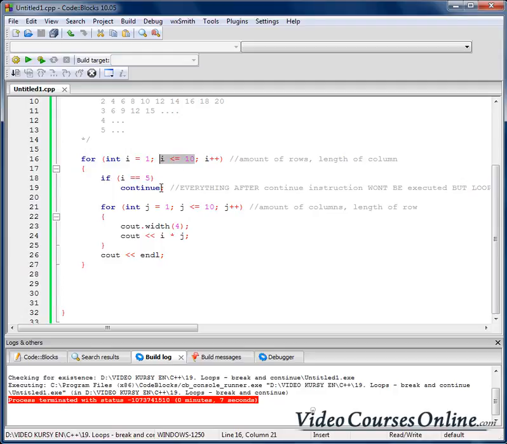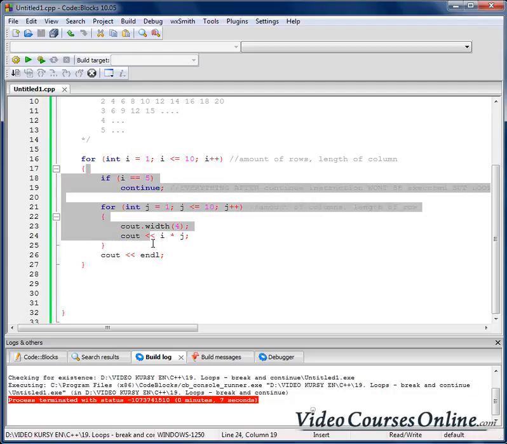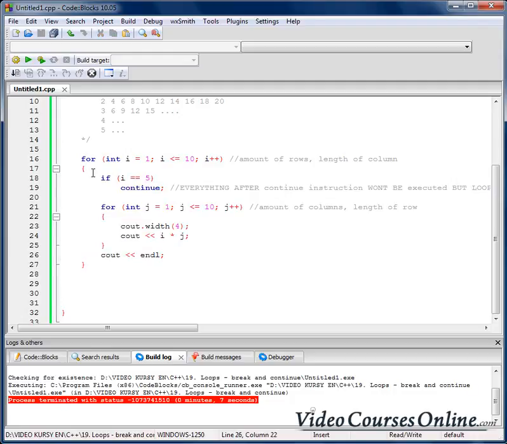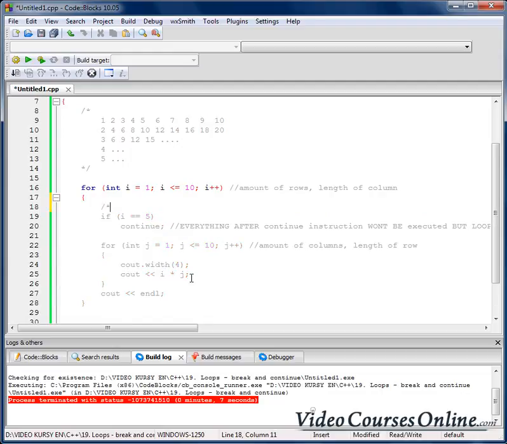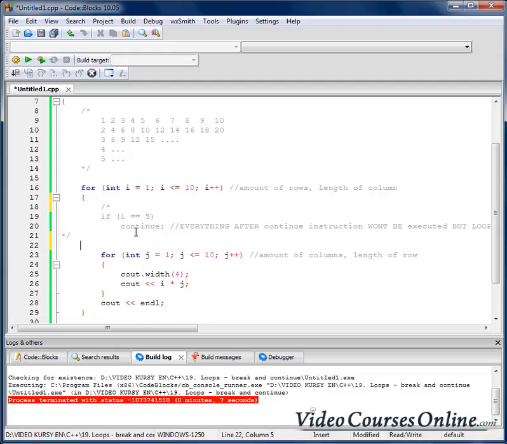Because it is true, we are again going to execute the instructions. We are checking if i is equal to 5. No, because 6 is not equal to 5. And because of that, the continue instruction won't be run again, because i will be increased, right? And everything after it is going to run like it did before. So it's good. Okay, so this is the continue instruction.